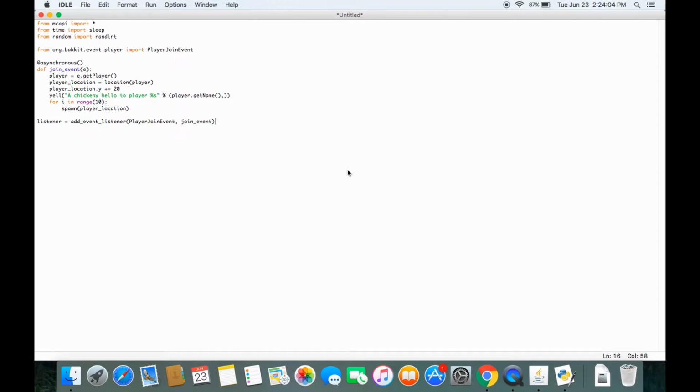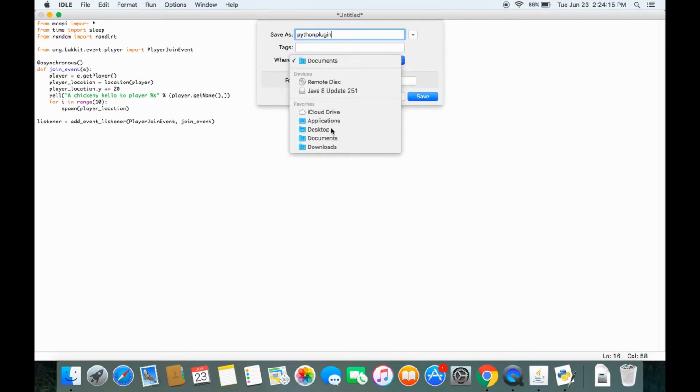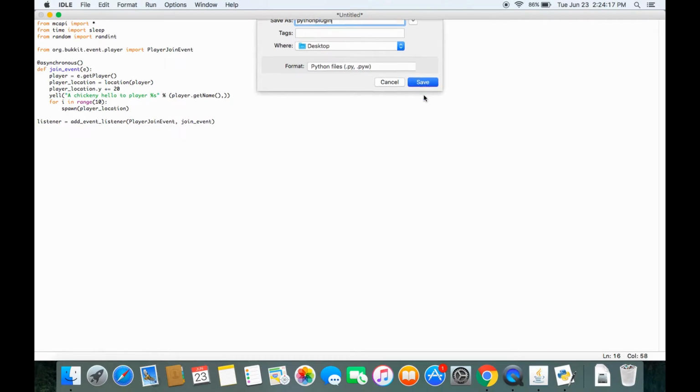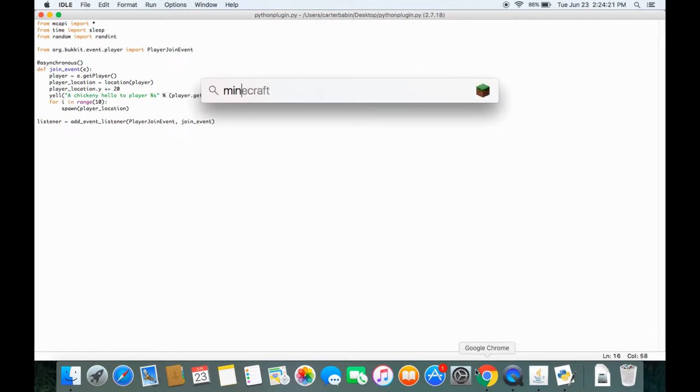Okay, so if we want to test this out, we can save that. You can really call it whatever you want, so I'm going to call it Python plugin, and you have to save this in the main directory of the server. So once that's saved, you can now open up Minecraft.